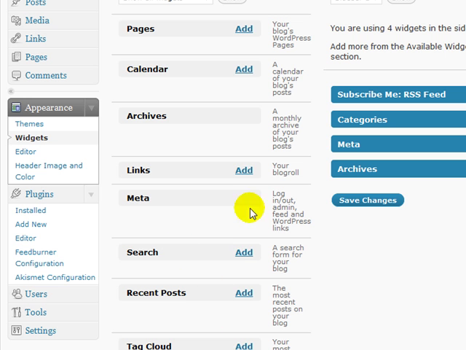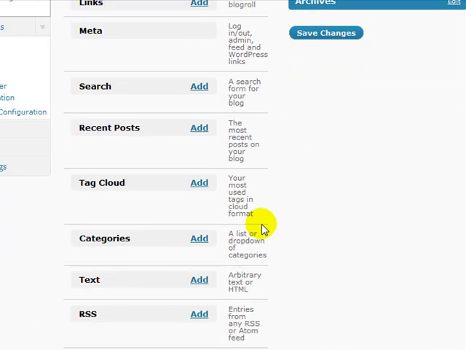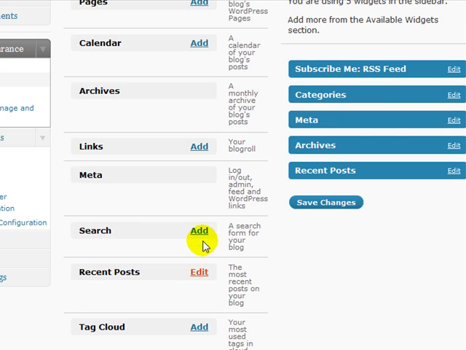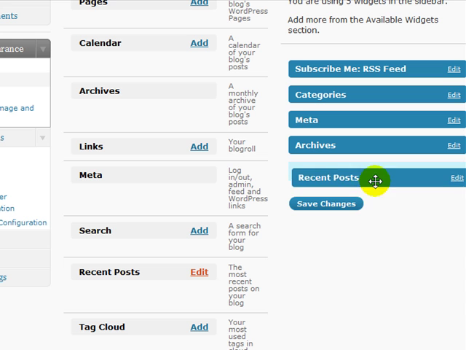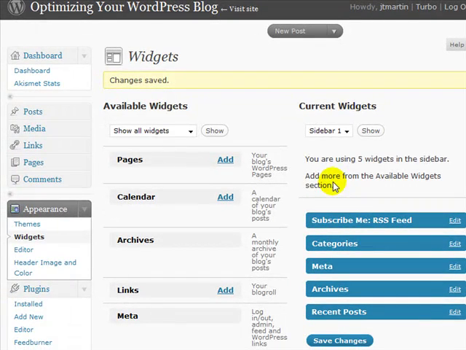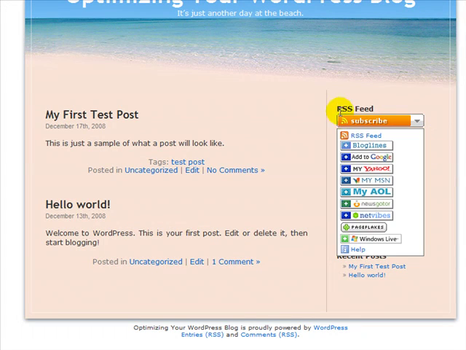And you can add links and all that as well, a calendar, things like that, tag cloud. Anyway, just drag them over, add them, whatever you click here like this, it'll put it here. You can reorder them however you want. Save your changes, and that'll put everything back like it should be. Yeah, see, there you go.